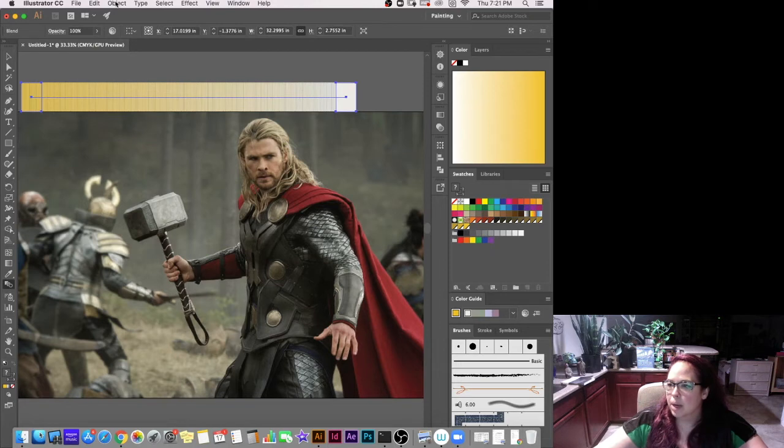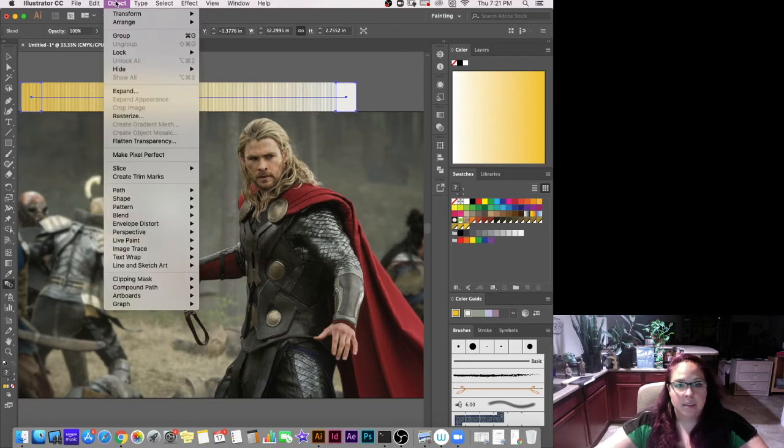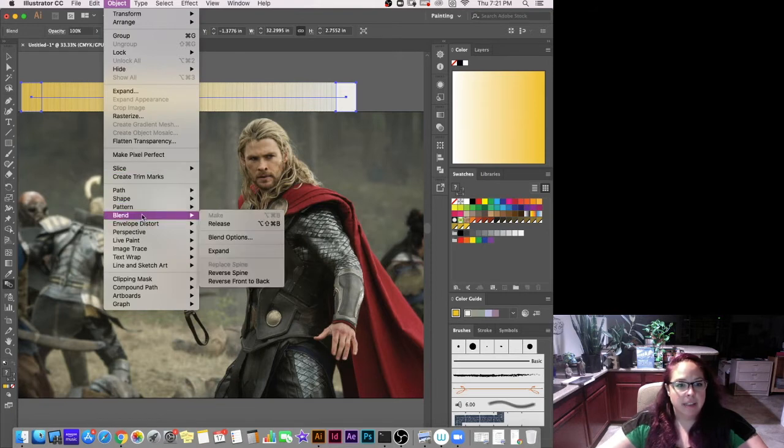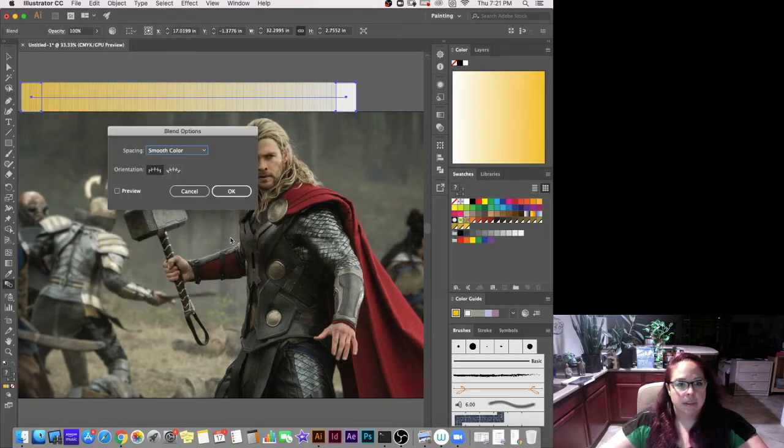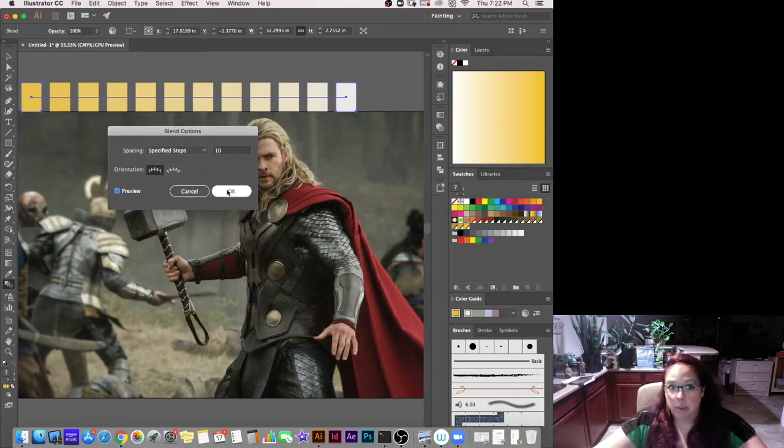I'm going to go up to Object. This is the part everyone always forgets. Go up to Object. Then we're going to go to Blend, and then Blend Options. There we go. Instead of smooth color, we're going to change it to specified steps. And just like the last one, we're going to do 10 and preview it to make sure we like that. Then we're going to go ahead and hit OK. Also keep in mind, if you want more variations, do it.